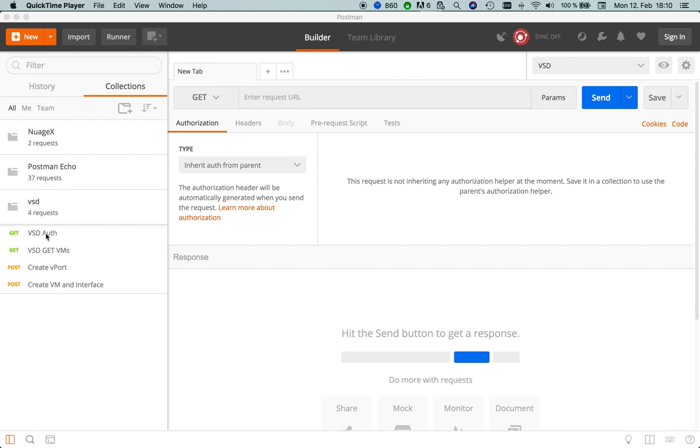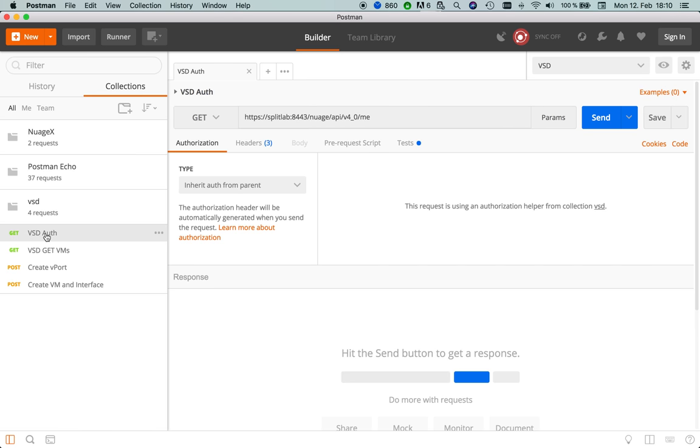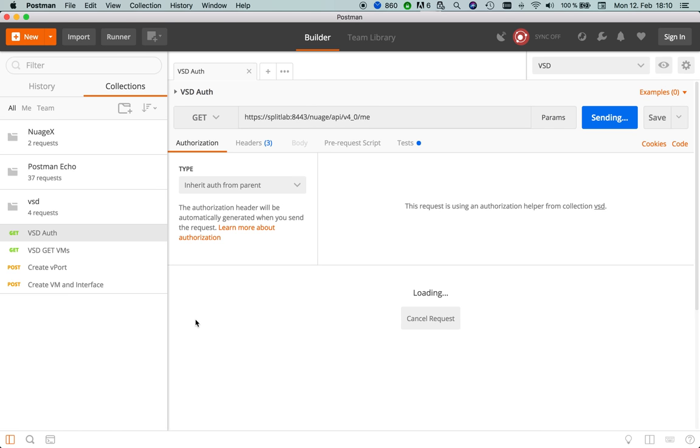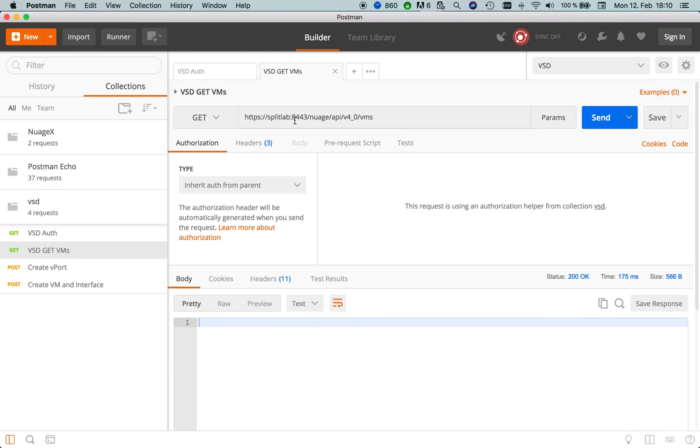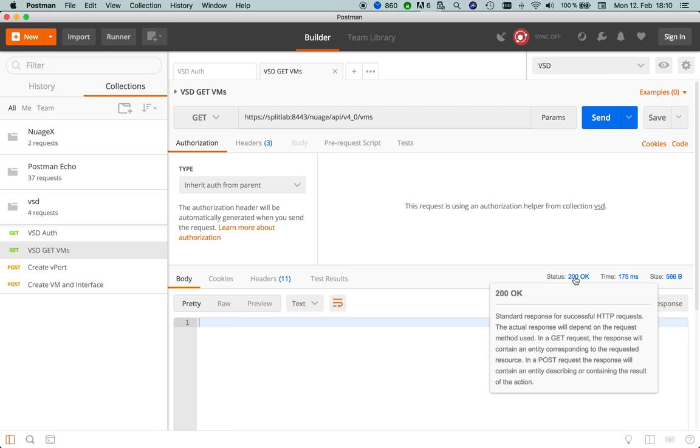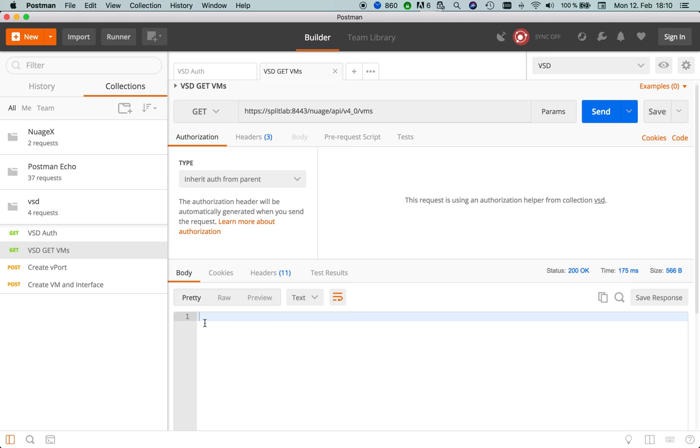First, we will authenticate against VSD to be able to make requests. Next, we will get the VMs list. So we can see that the request is returned OK. And the body is empty, meaning that there are no VMs in the VSD.